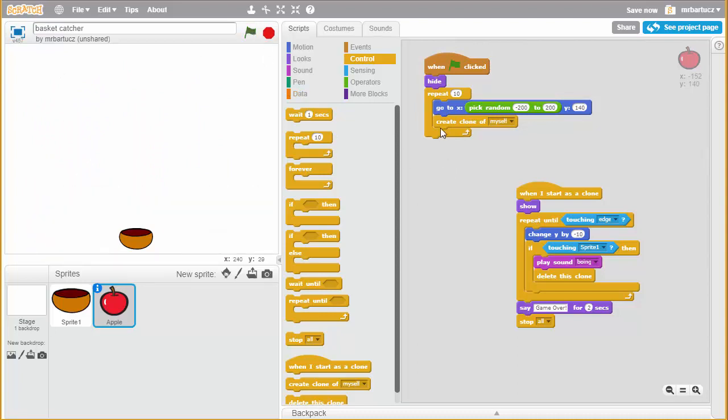I need to somehow only create a clone once every second or every 2 seconds or something. So luckily right in here there's a wait 1 second. Let's make that 3 seconds. And if we want to slow down the apples to make it an easier game, what we can do is instead of changing y by -10 every step, we could make that less. So it only goes down 5 pixels every step. Let's try that. Oh, there we go. Now I can catch things.